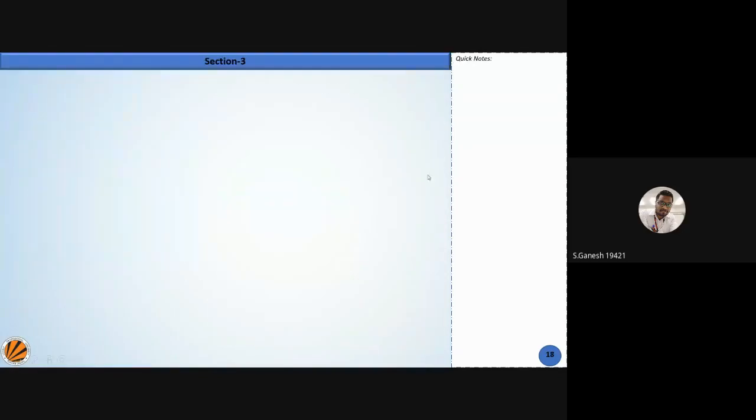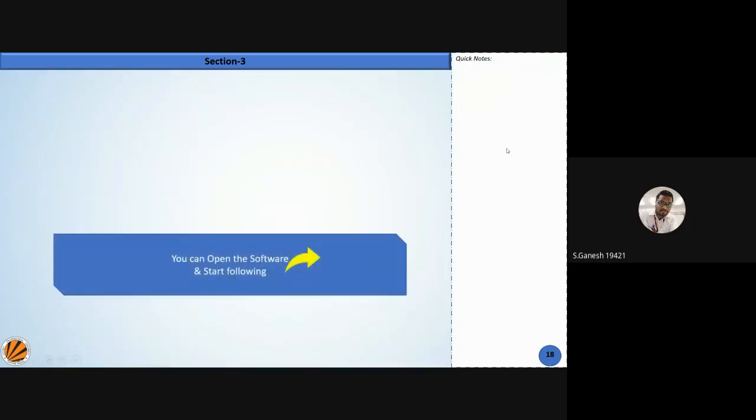Next, section 3. We are moving further with section 3. Quickly we are going to go to an overview of STAAD Pro. We are going to start right now. To start with this, if you have installed the software and are ready, you can open the software and get ready. We'll go one by one, and I'll be telling you what it is. You don't have to do anything, just open the software and get ready.